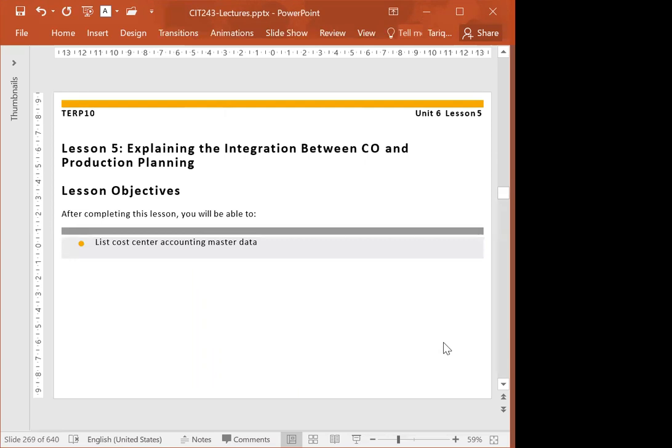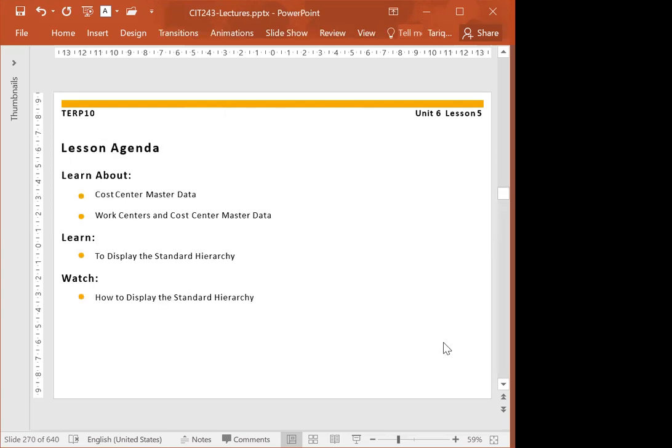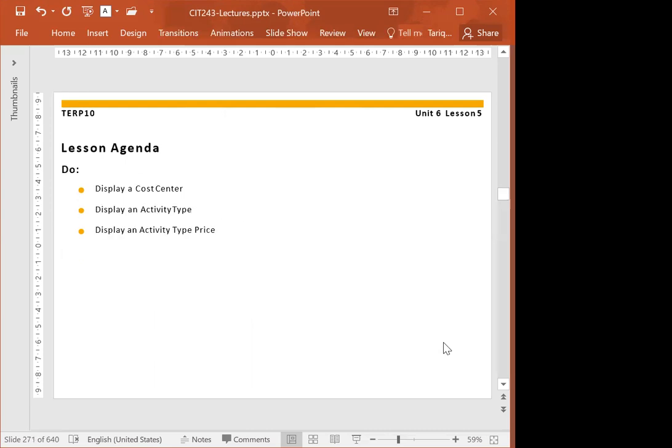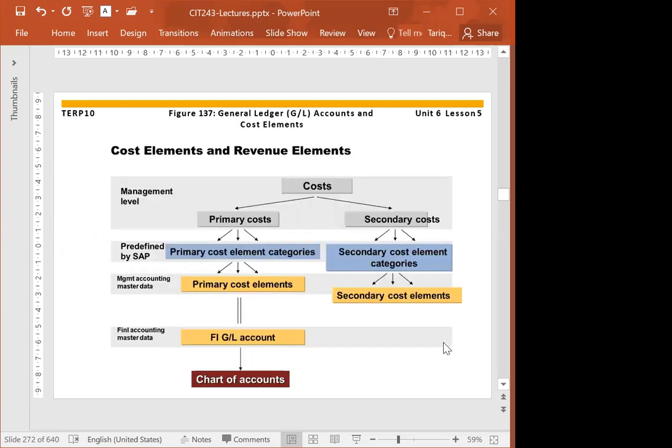Now we'll see the integration between the controlling and the production planning. So we'll see the cost center master data, and then we'll see the work center and the cost center, how they are related to each other. So let's see the cost center.